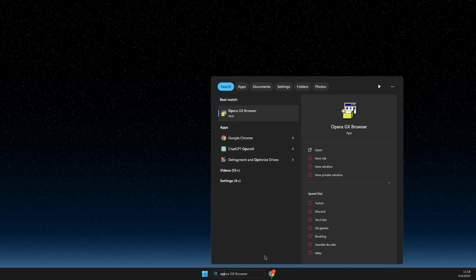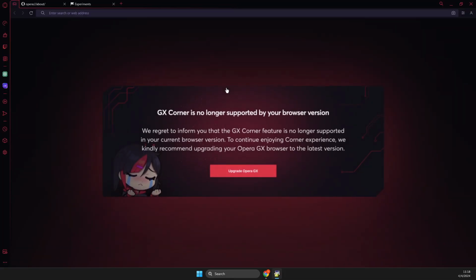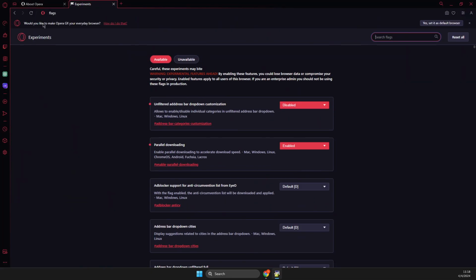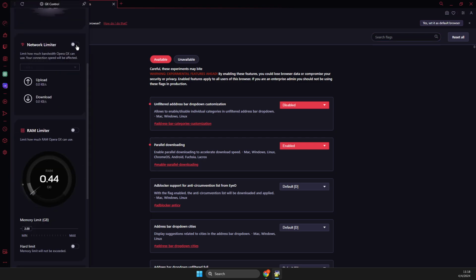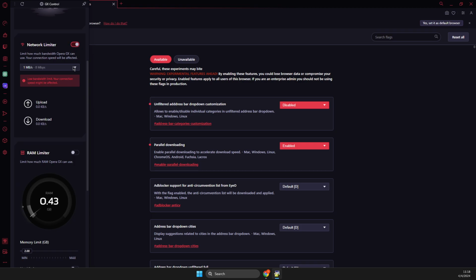And once you do that, what you need to do next is make sure that Opera GX does not limit your download speed. You need to just go to GX Control here. Then you need to look for the network limiter and make sure that this one is not selected here, right? And that's pretty much it.